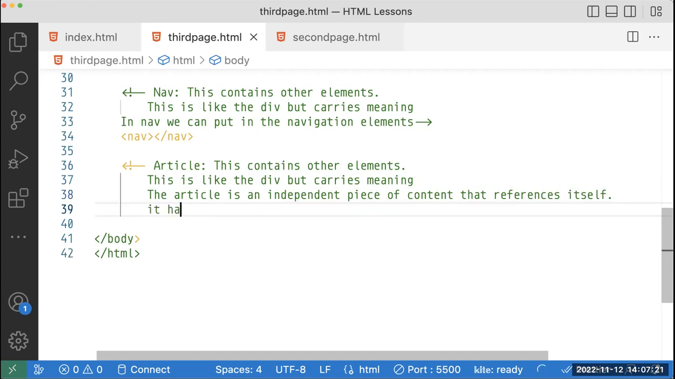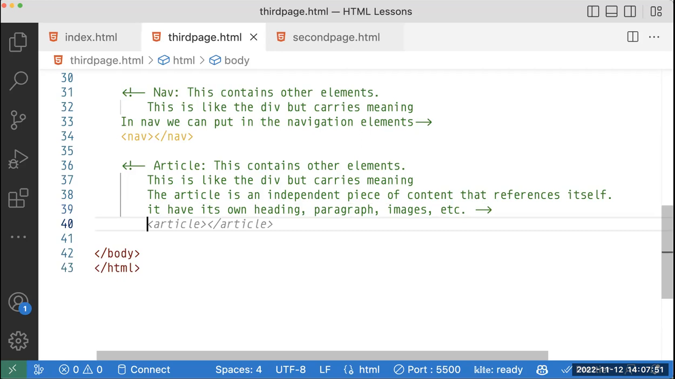It can have its own heading, a footer, a body. It's like a whole body within another body. So that's why we say it references itself. It is like a whole web page on its own. That is what the article is, and it's also a container. And we would try and build a good website after this and see how we can link everything together.